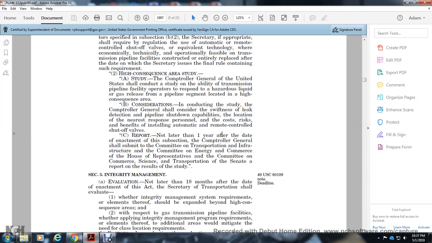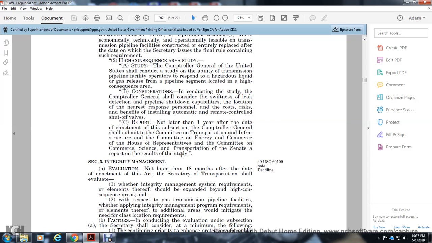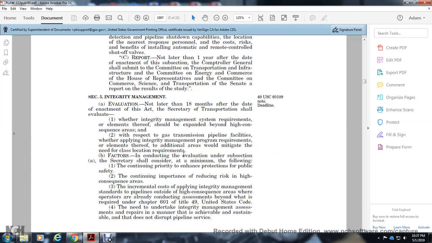Report: no later than 1 year after the date of the enactment, the Comptroller General shall submit to the Committee on Transportation and Infrastructure and the Committee on Energy and Commerce of the House of Representatives, and the Committee on Commerce, Science, and Transportation of the Senate, a report with the results of the study.